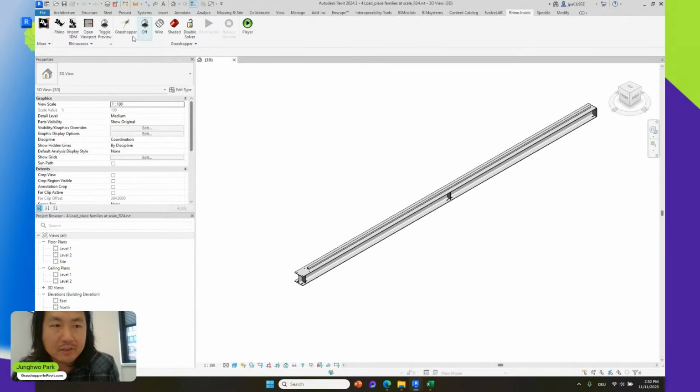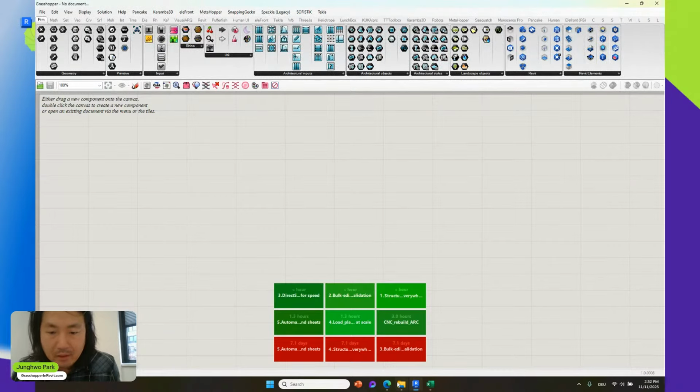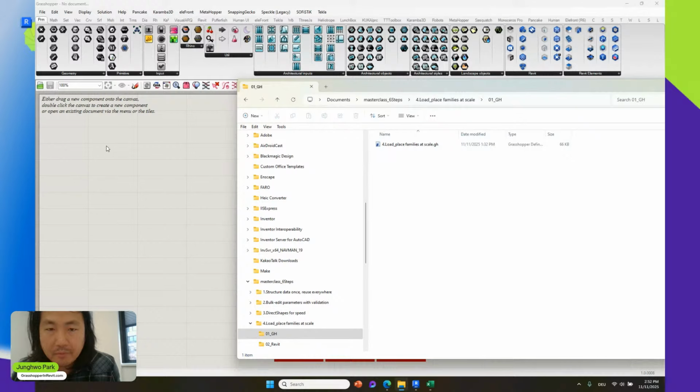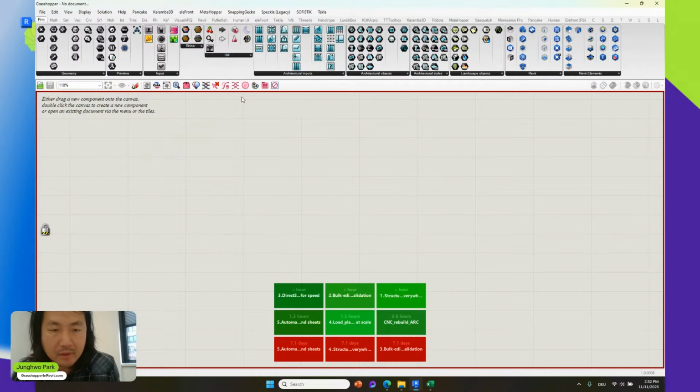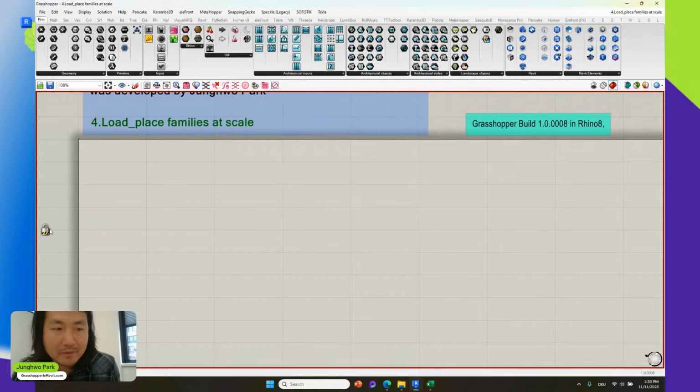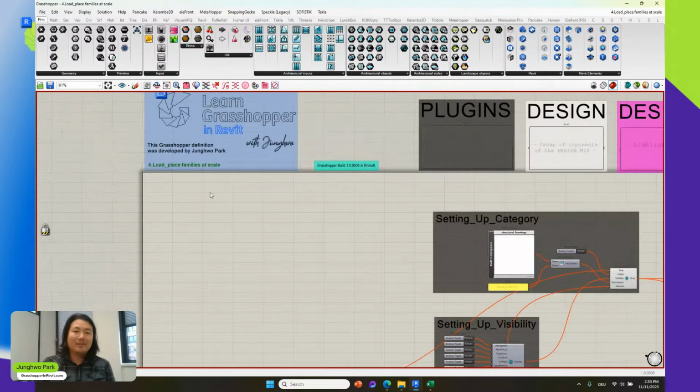I go to Grasshopper, and we're going to open. Let me lock the computation, because when I always do the live demonstration, if I don't lock the computation, then sometimes it crashes.